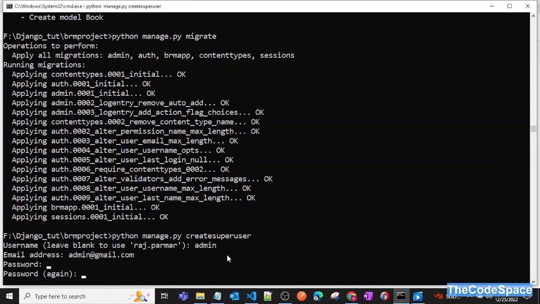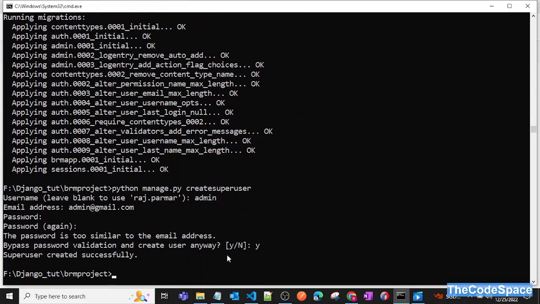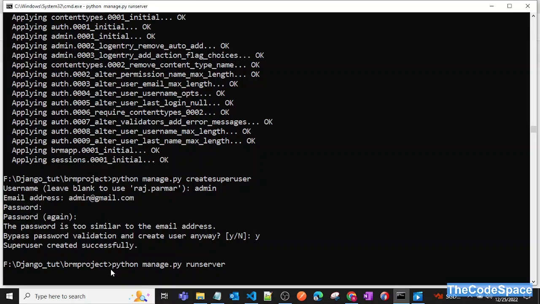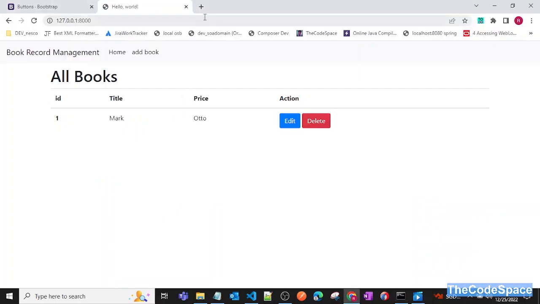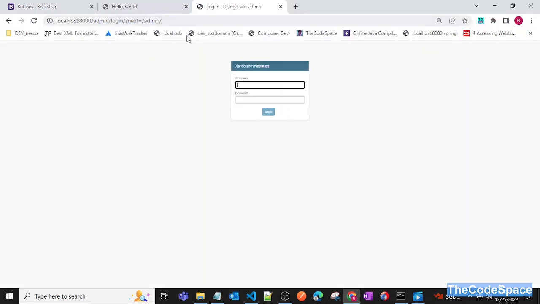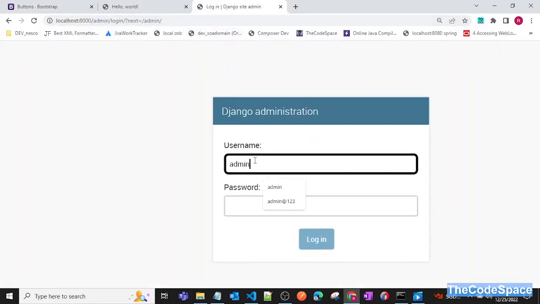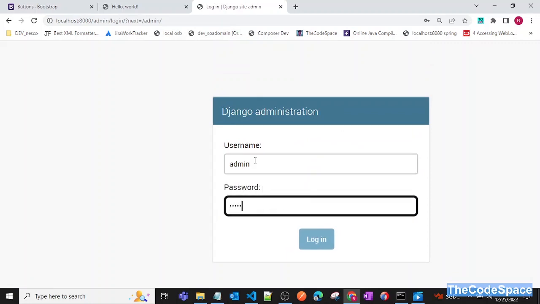So I'll give the password again, and this is for bypass password validation. So press Y, and as you can see our superuser got created. Now to access our admin panel, let's run our server. Now we'll go to localhost and then /admin. As you can see we got this page, which is the login page of our admin panel.